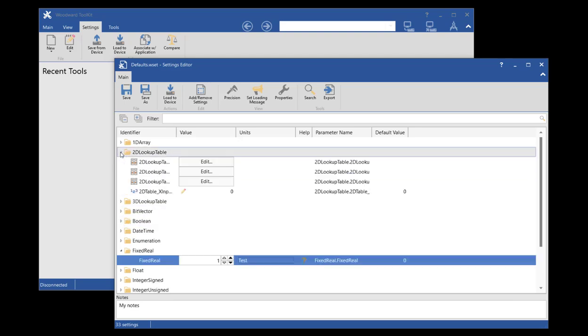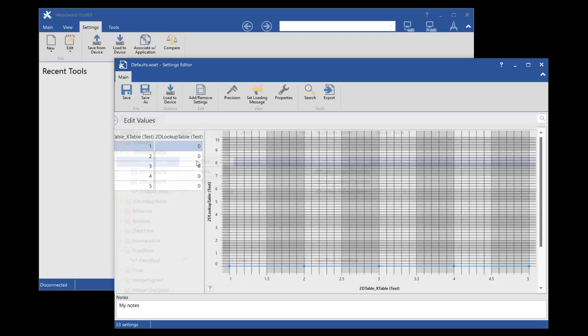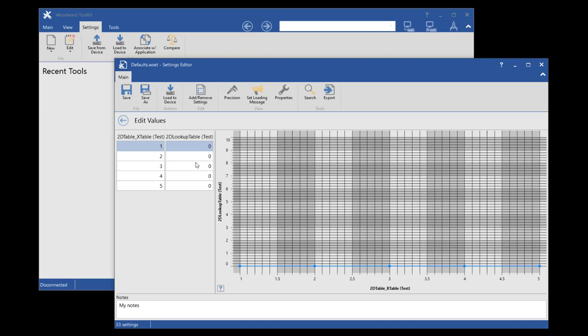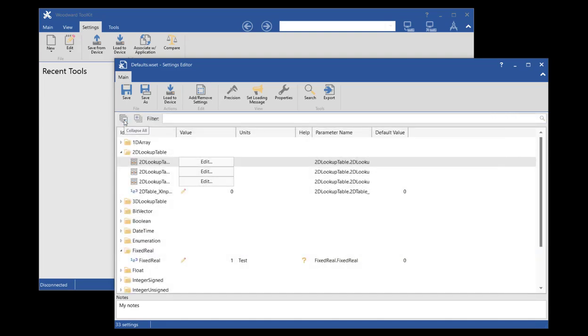For composite data types, like tables, an Edit button will display in the value column. Select the Edit button and an editor will be displayed in place of the tree view for the composite type. After editing the value, select the Go Back button to return to the tree view. Once the desired changes have been made to the settings file, click the Save button on the main ribbon to save the changes to the file.